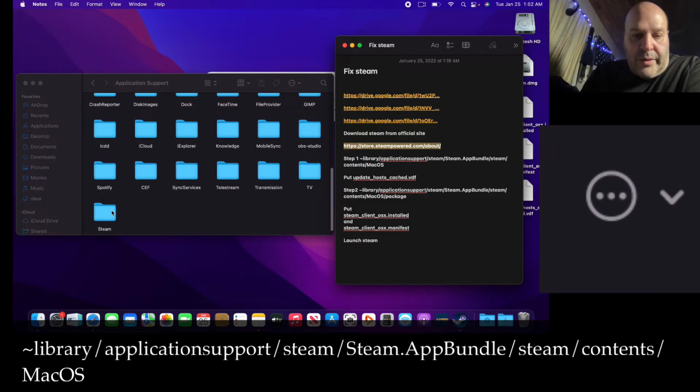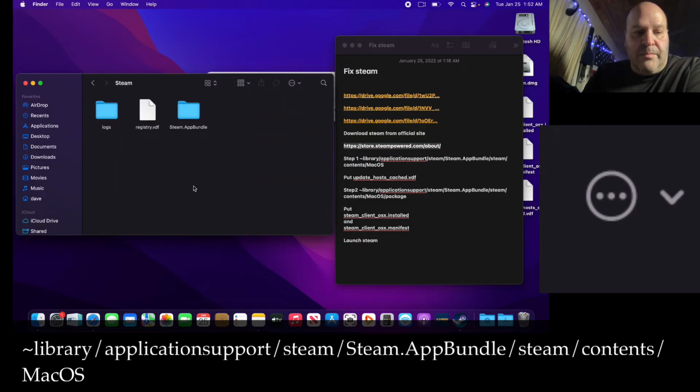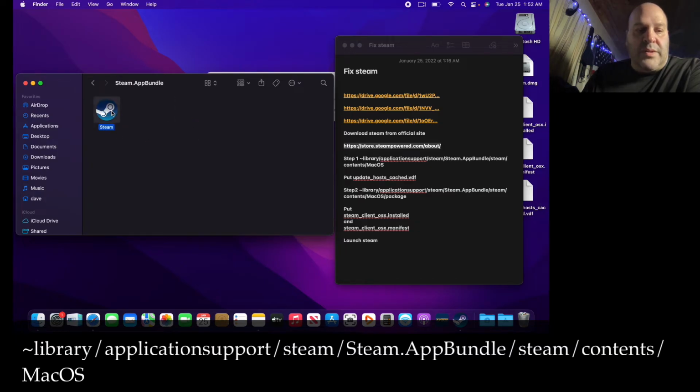So now we're going to go into application support. Then we go into the Steam. Then we go into Steam app bundles. Go into the Steam app. Go into contents. And then go into macOS. And now you're here in this part.